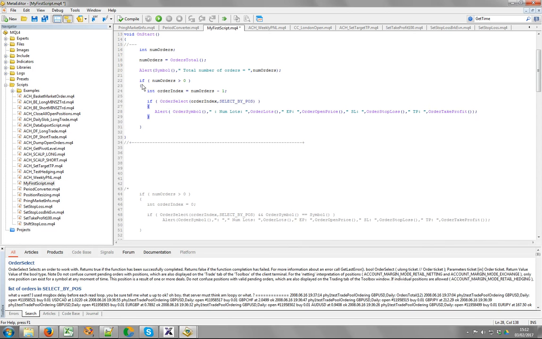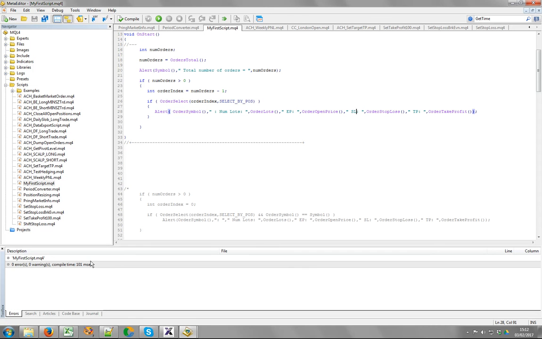Let's just look at what we've written. If there are some orders present, then we're going to want to look at the last order, which has index num orders minus 1. We're going to select that so we can try and do something. If that process is successful, then we're going to do this line here. If that process isn't successful, it doesn't do anything. What we're going to do is print out the order symbol, the number of lots, the entry price, the stop loss, and the take profit. So let's compile all that, and that all works okay.